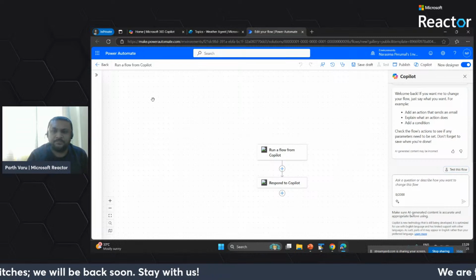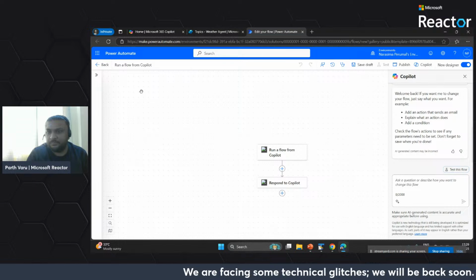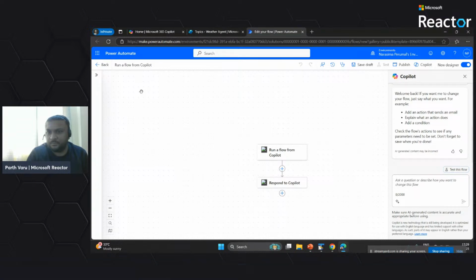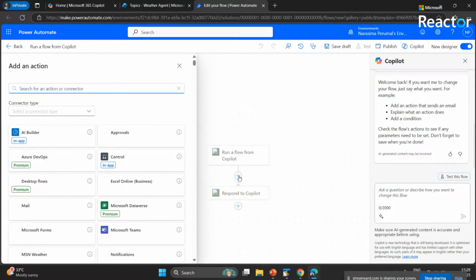So in our demo, what we have done is that we are trying to create a weather agent. The weather agent is going to get two inputs from the user, the city and the zip code, and then it will pass them to a Power Automate flow, and the Power Automate flow then runs an action to get the weather.